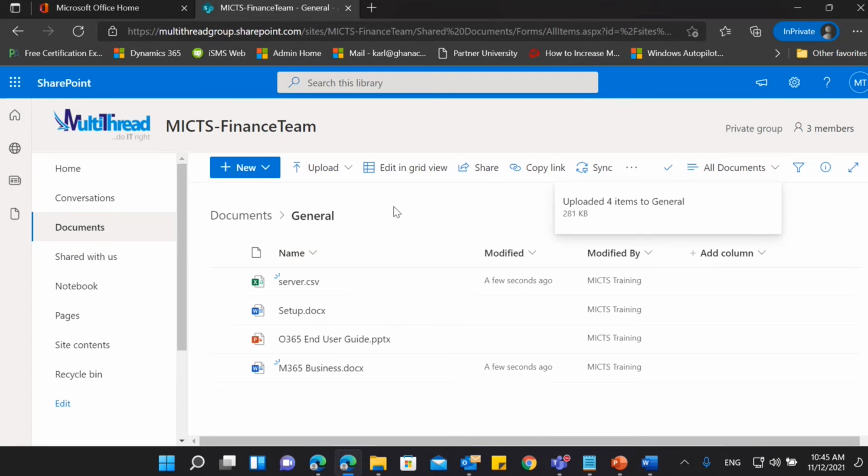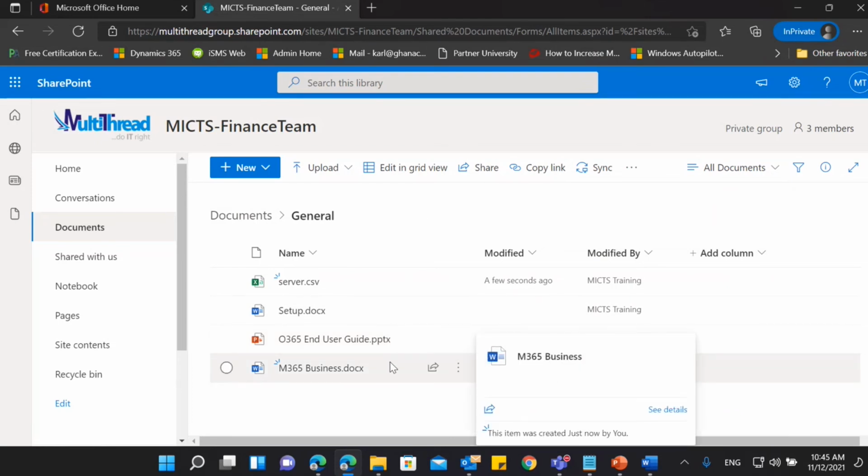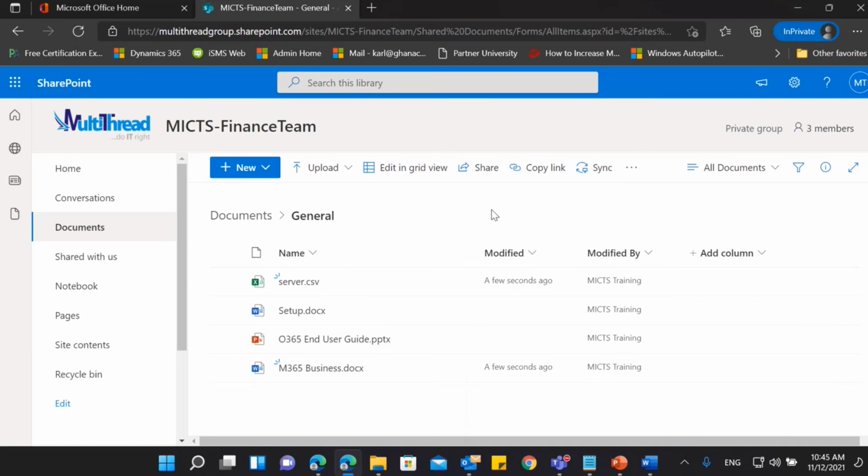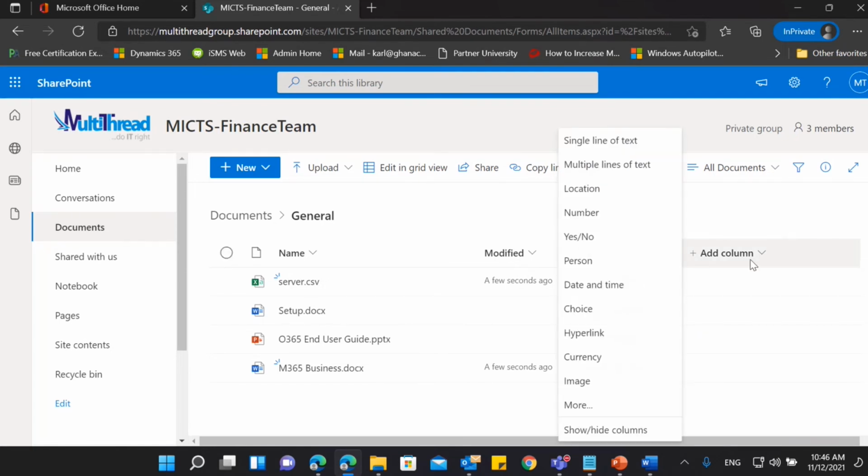Now this is a folder. This is a document that I've uploaded into the general folder. Now this document doesn't have any other information to it. Because it is a finance department and various documents come in, as a head of a department, I need to know the source of that particular document. So that is where I need to add metadata. Metadata, as I said earlier, is adding extra information. So I would use the add column here to create metadata.